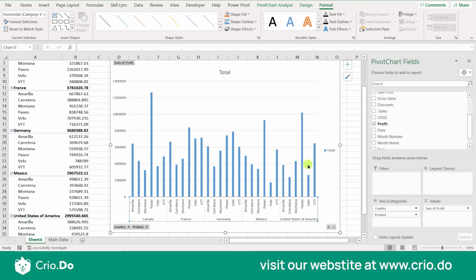In fact, you can go for the minimum as well. For Mexico, I can see the minimum profit is for Value. If I look at the United States of America, it is for Cartera. And similarly, you can do this for the different countries as well.